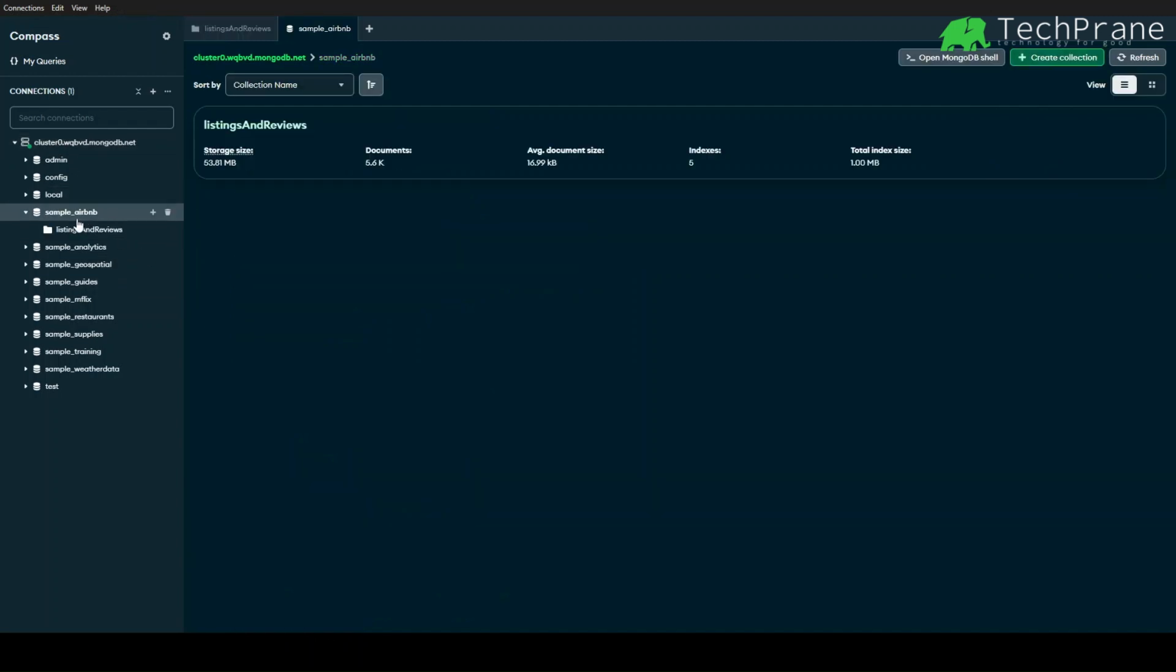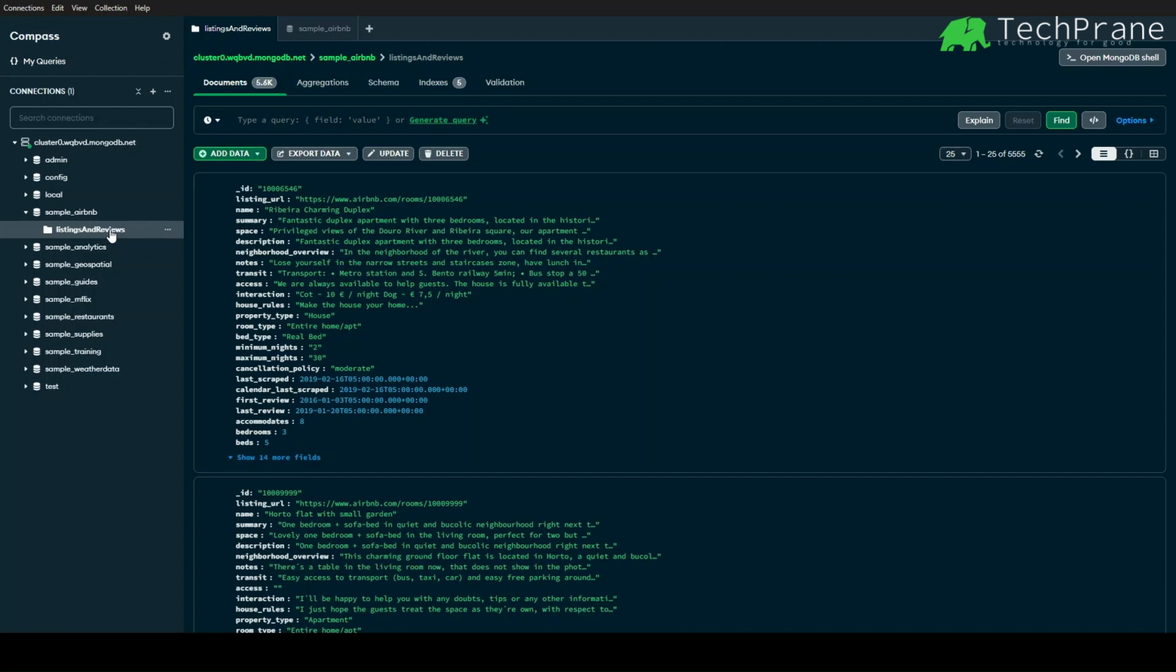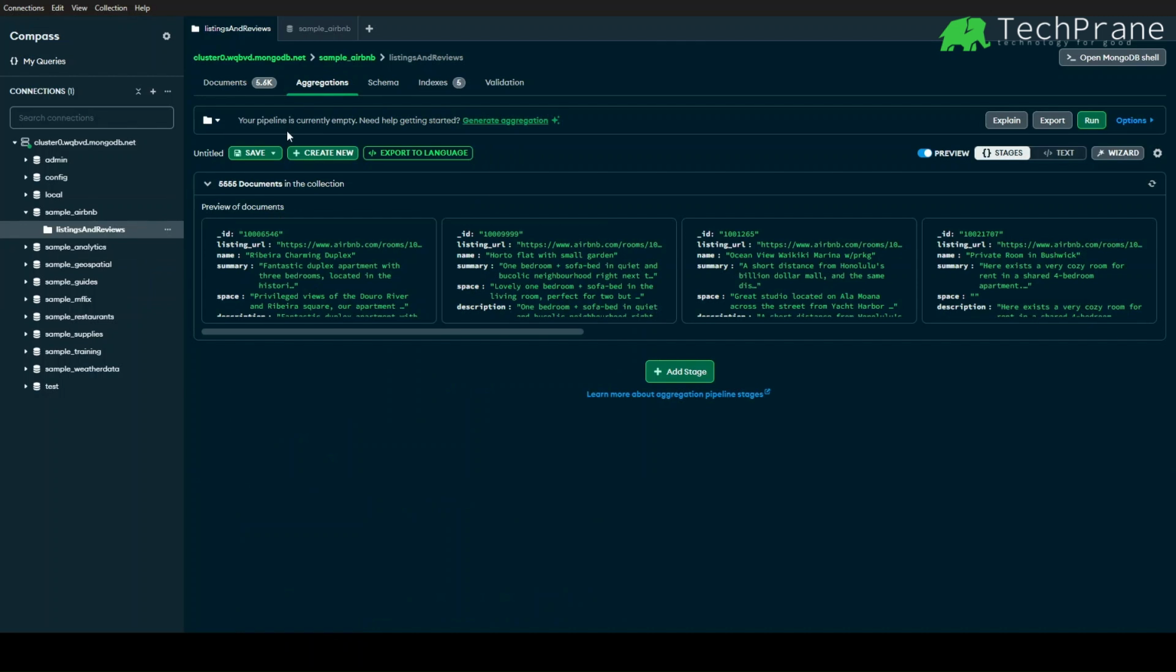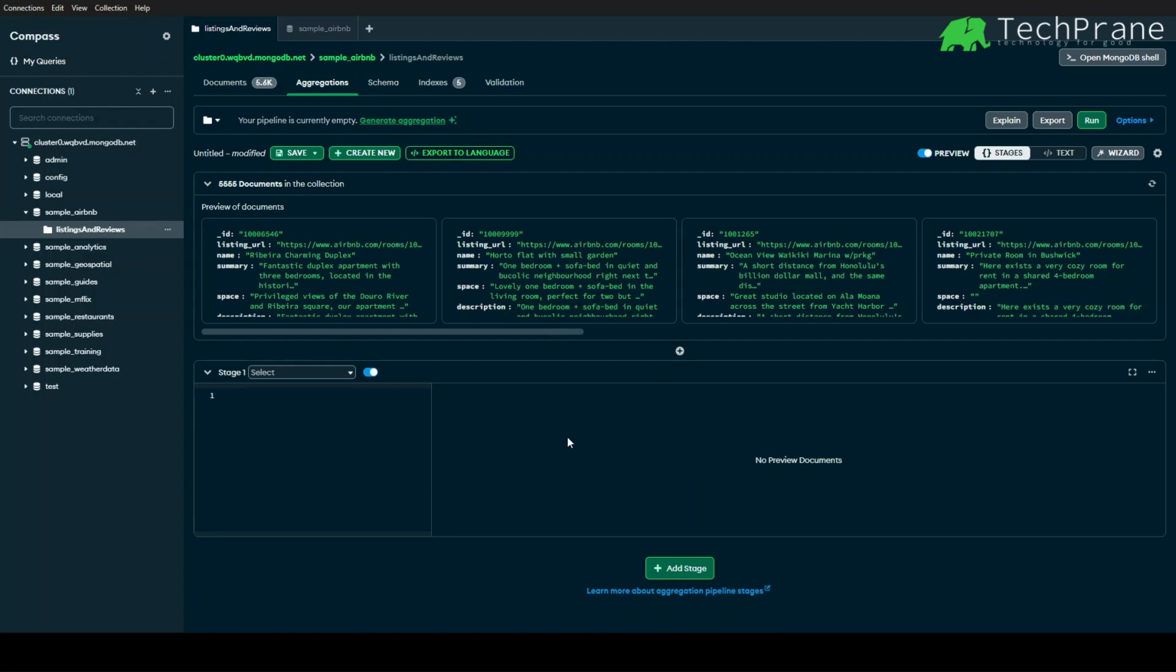I have a sample data set, and in this sample data set, I have a database called Sample Airbnb. There is a collection, and I would like to build some advanced queries in MongoDB. Building advanced queries in MongoDB makes use of the aggregation framework. The aggregation framework allows you to compose queries. These queries are essentially comprised of a series of stages, collectively referred to as a pipeline. So my pipeline today is going to make use of the generative capabilities of the MongoDB Compass tool.